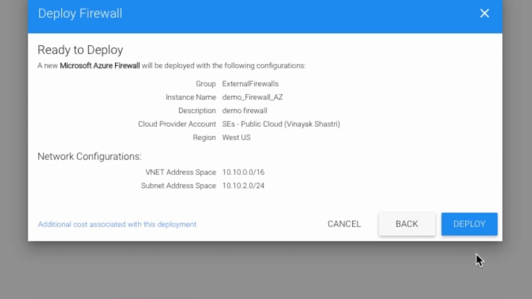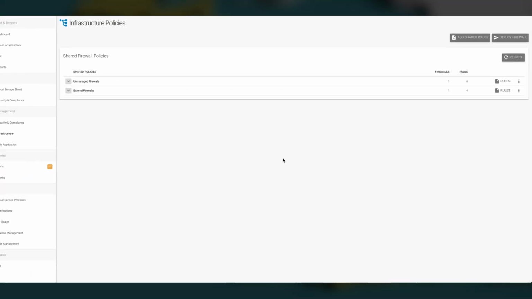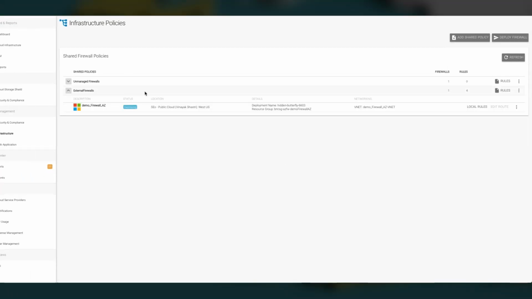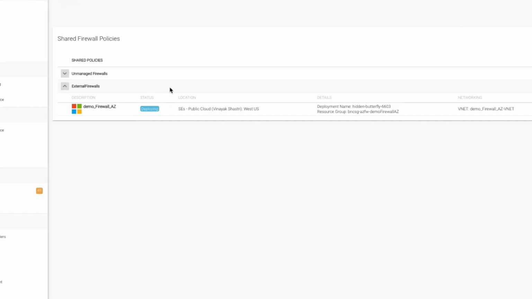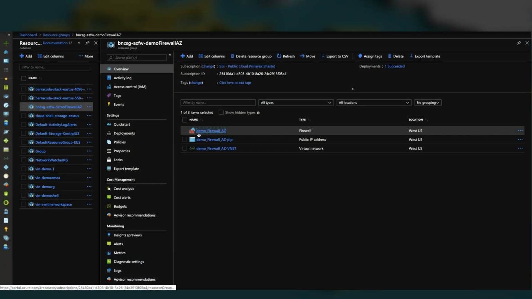Validate the configuration before deployment and click Deploy. This will deploy a new firewall in the selected region. Once the deployment is complete, the status shows up as ready. You can view your firewall in Azure.